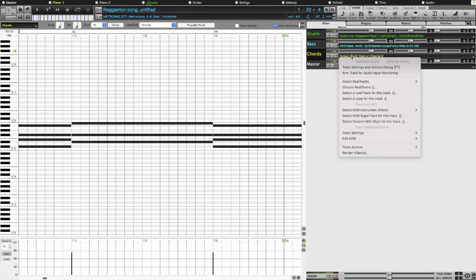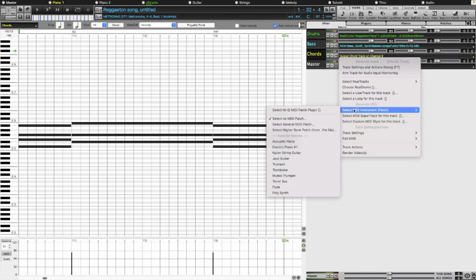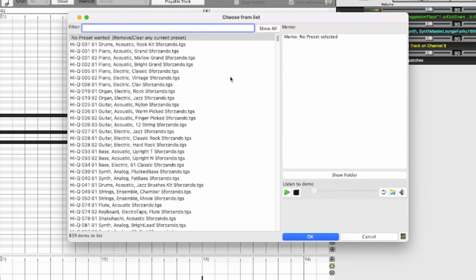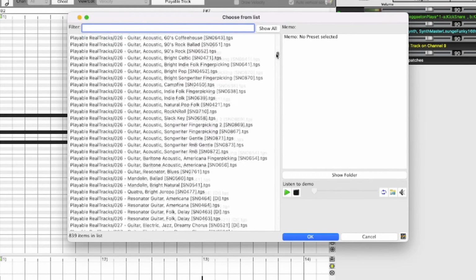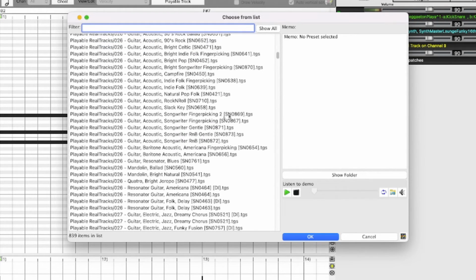So I'm going to click on this track. I'll go to Select MIDI Instrument and select HiQ MIDI Patch Plugin. So this dialog includes all of our older HiQ or high quality MIDI sounds. It also includes all of the playable real tracks sounds that we added last year and then more this year as well.